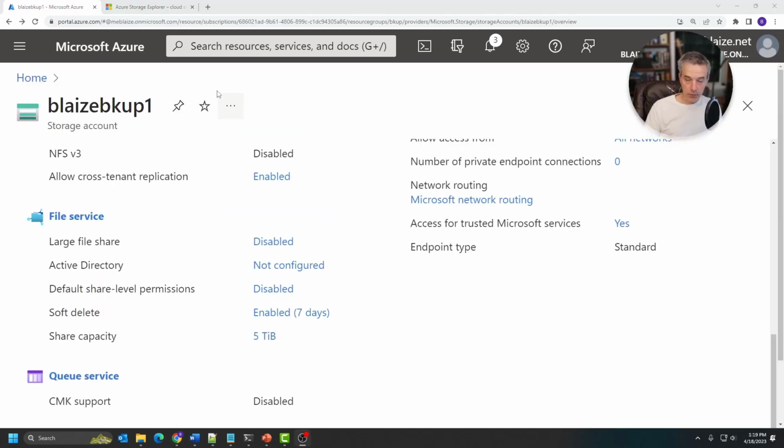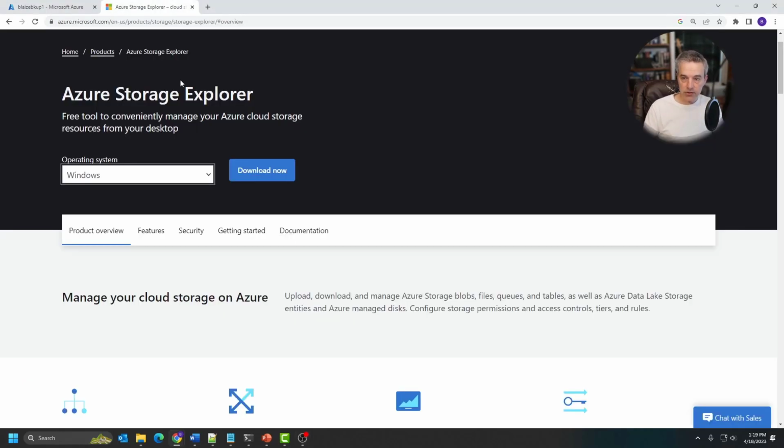So now that I've got the storage account created, the first tool I'm going to look at is Azure Storage Explorer. Now, Azure Storage Explorer is pretty straightforward. It's basically just the graphical user interface for storage accounts that you can install locally. So it allows you to upload, download files and manage your storage accounts. So you can go to this page here, and I'll link it in the video description below, but you can just grab this for Windows, Mac OS, or for Linux.